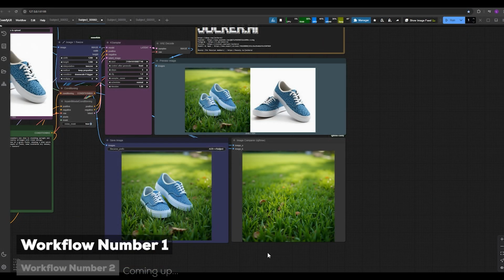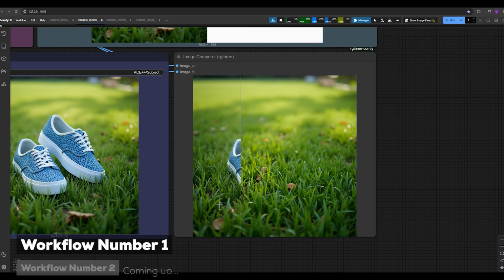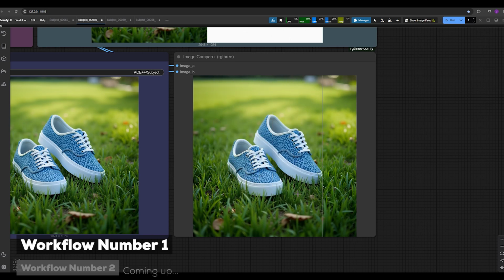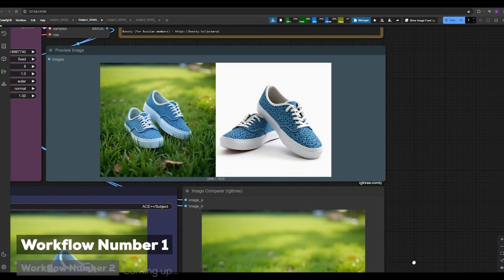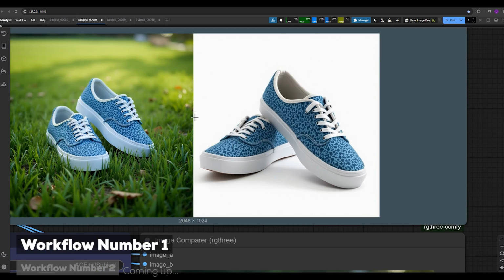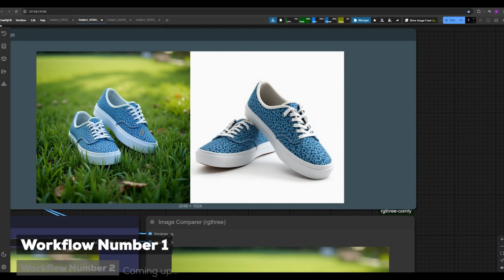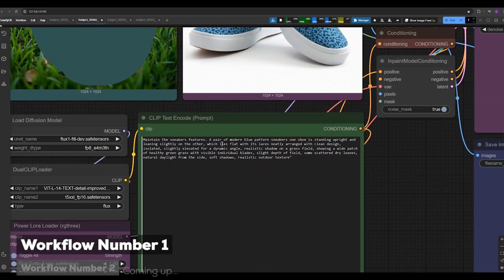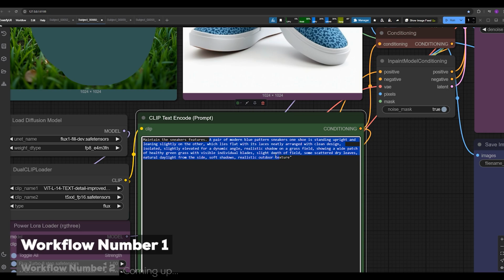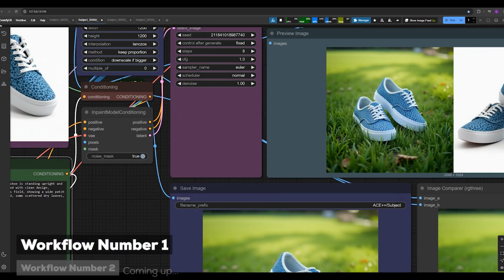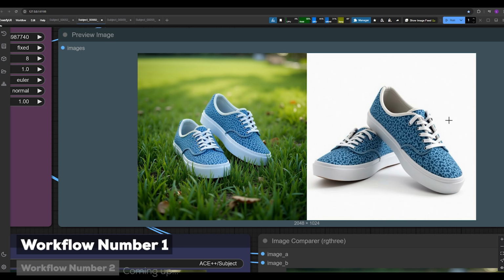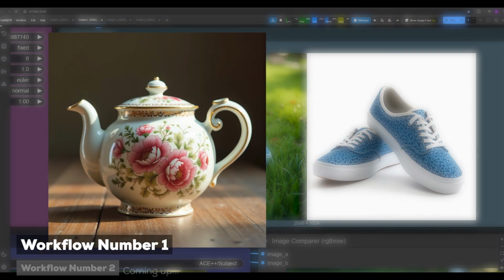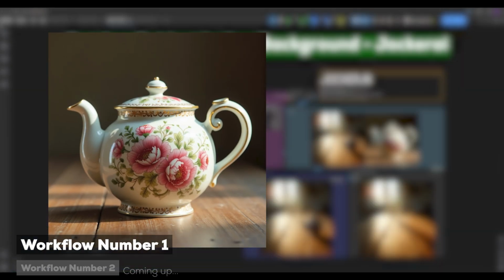You can see in the final image how well it's placed into the scene while keeping its details and also its pattern. If you look closely, you'll notice I wrote a complete prompt that described all the details of my subject. I fully described it, and look at the final result, how appealing it is and how well it matches the scene. Our next subject is a teapot with floral patterns on it.